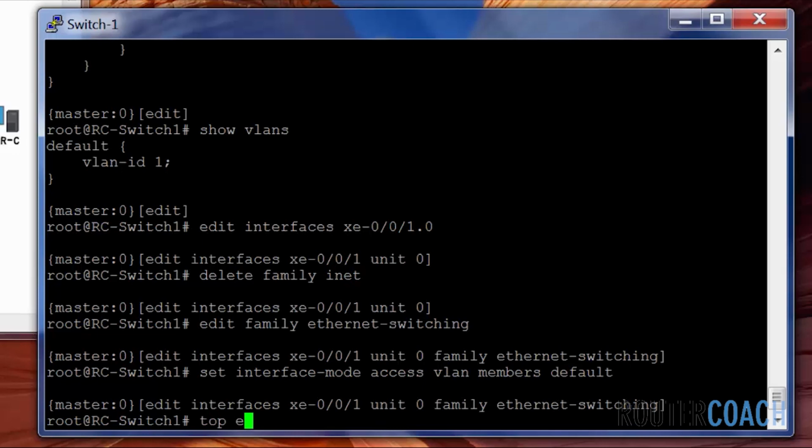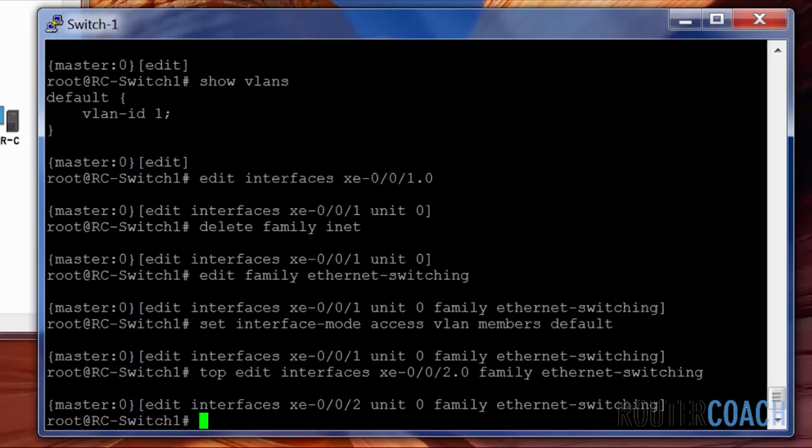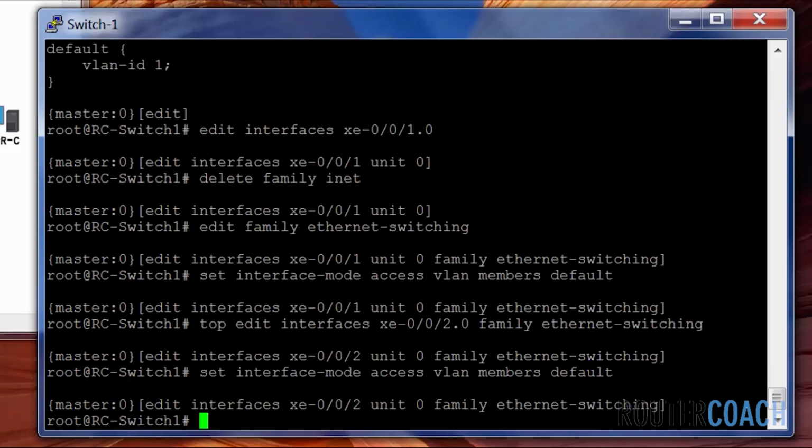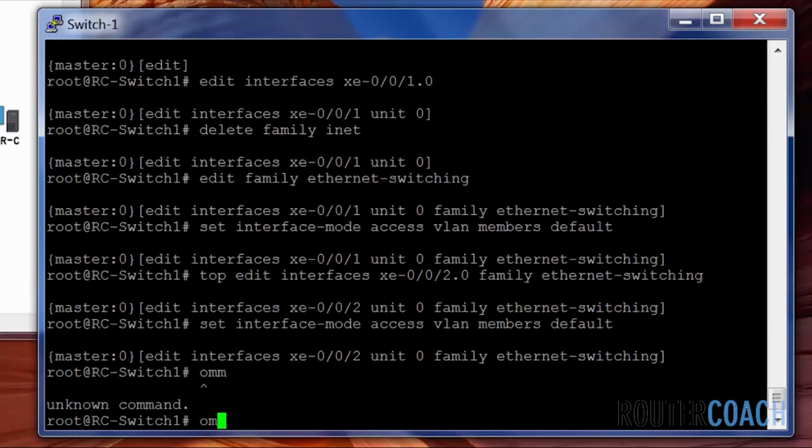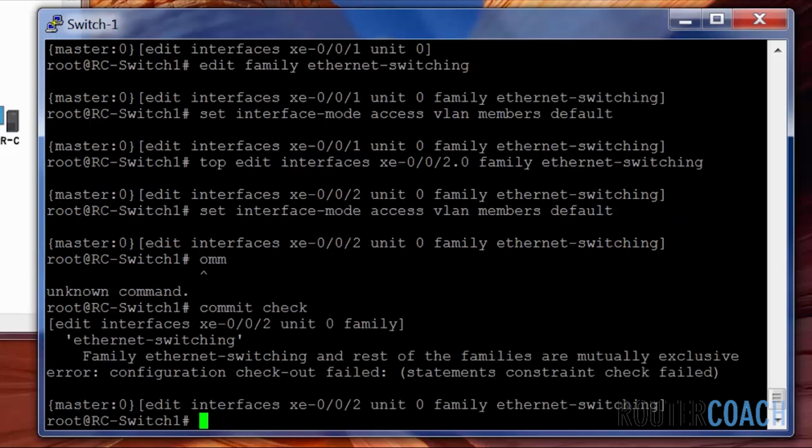So I can say top, edit interface xe-0/0/2.0 family ethernet-switching, and then I could just up arrow. Now this will cause us an issue, because now you have this interface configured as family inet and family ethernet-switching. So if I was to do a commit check now, we'll see that it will fail.